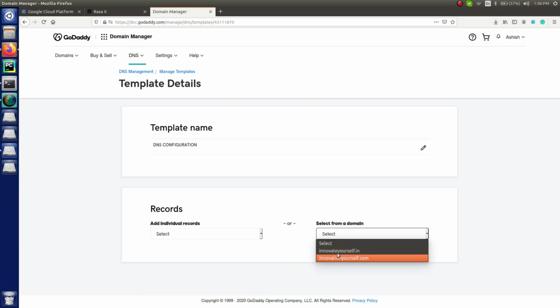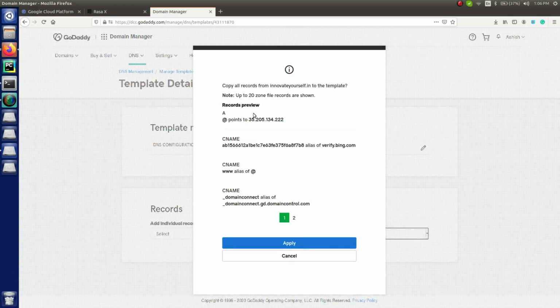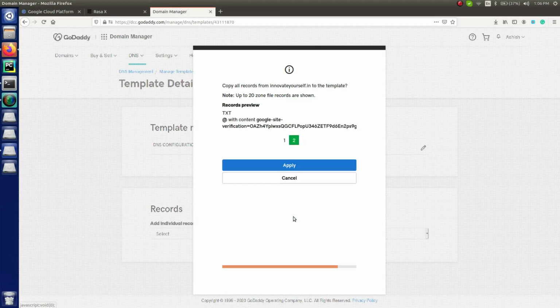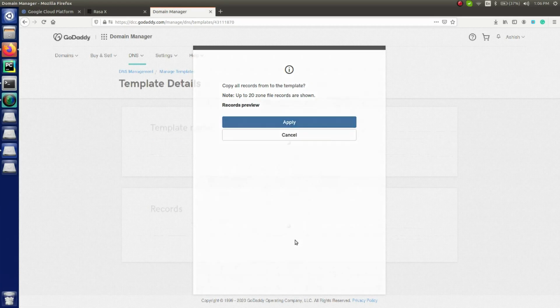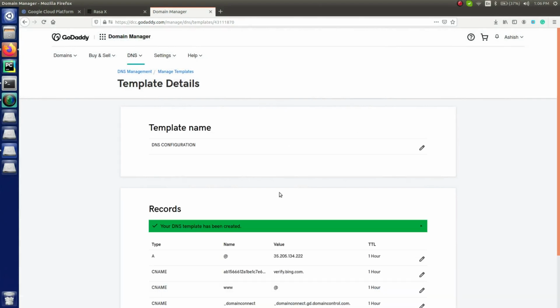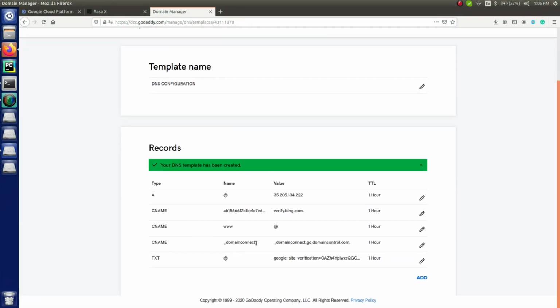So these are the two domains. I'm going to use innovateyourself.in. Just click on it and you will see it will ask you and it will show you that these are the records which are available for this, right? So just click on apply. So you can see it will show you all the things which are actually required over here, right? So this is all about it, right? So these are all the things.